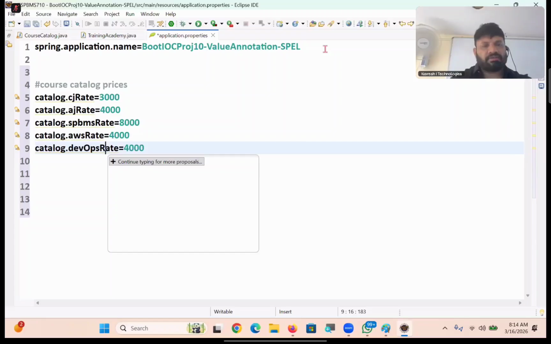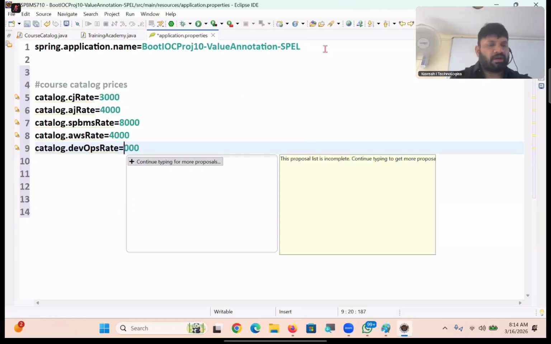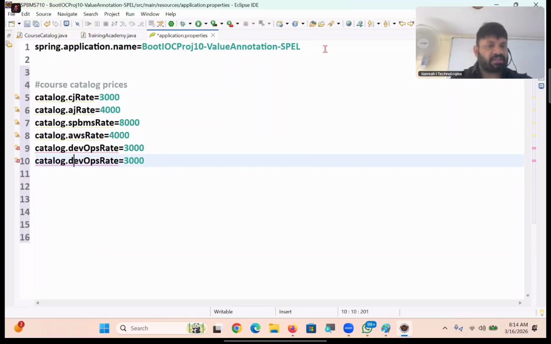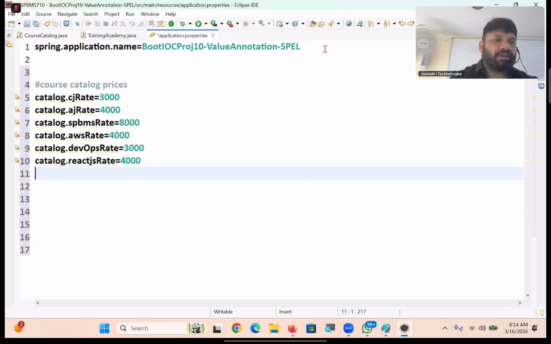DevOps rate, catalog.devops.rate, some 3000. I think one more thing is there, ReactJS rate. ReactJS rate, okay, some 4000. So we are getting the prices there or not there, guys? Okay.